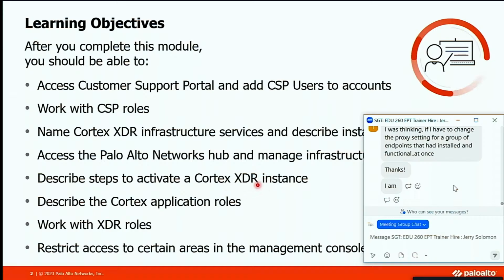You'll understand the steps. You'll be able to describe the different Cortex application roles that we have, how to work with those roles for role-based access control, and also how to restrict access, not so much to certain areas in the management console, but more to the information about certain endpoints in the management console by using a feature called scope-based access control.